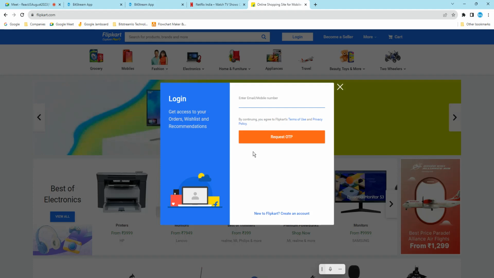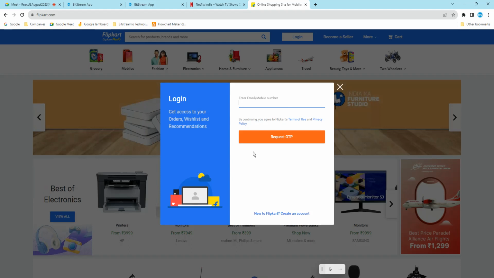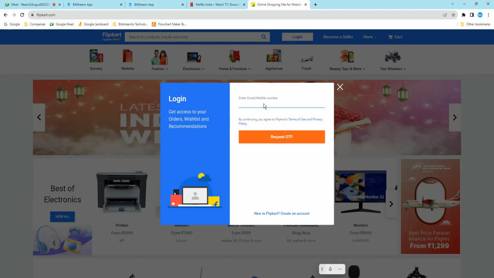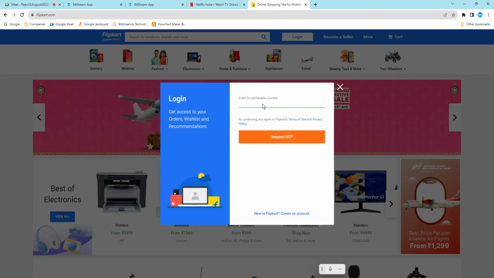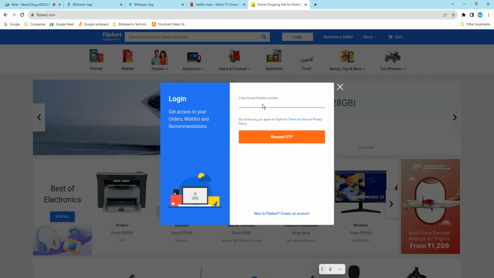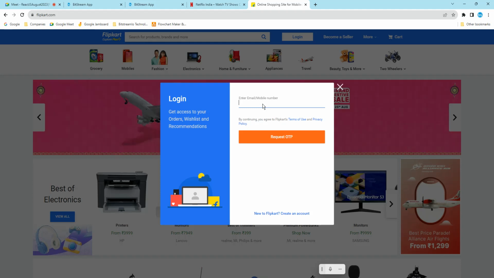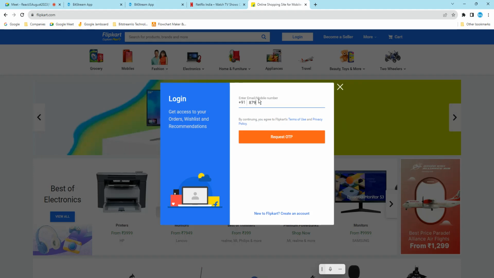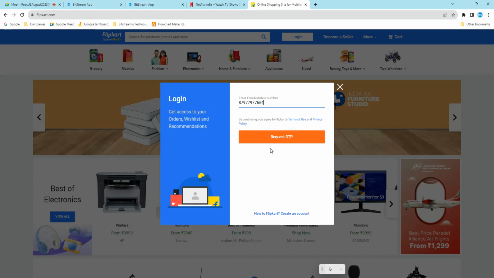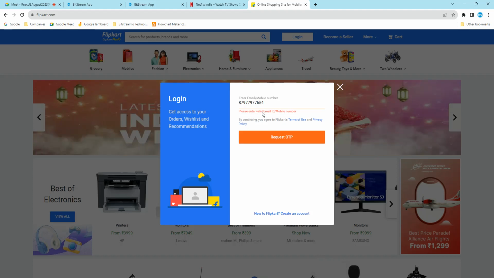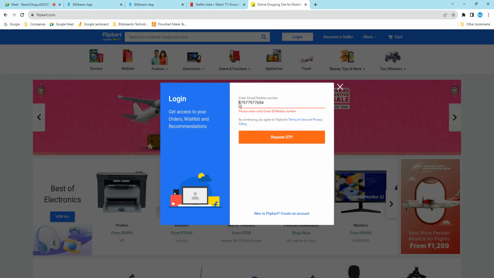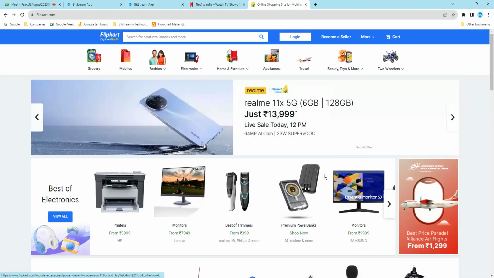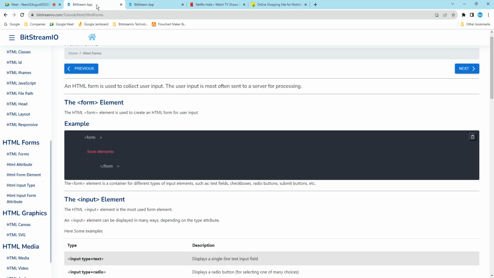Why do we need a form? Let's say you are going to college, right? First you have to register. The same thing for every application: you have to register, then only can you log in. If you already registered, you can enter a number. I want to log in here, so I add my number and request an OTP. Please enter a valid email ID or mobile number. This is not a valid mobile number, so that's why it is showing like this. Every application has what is called a form.